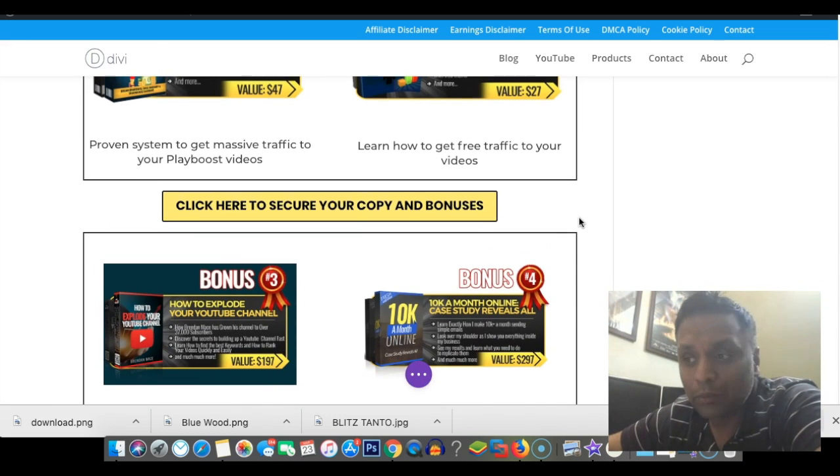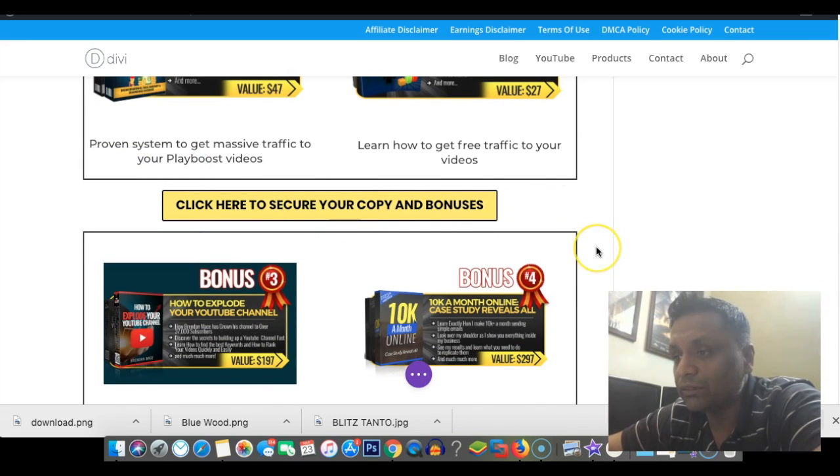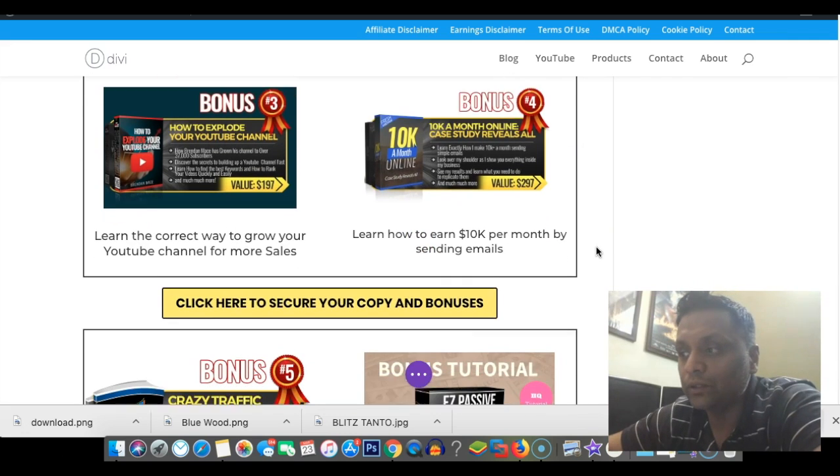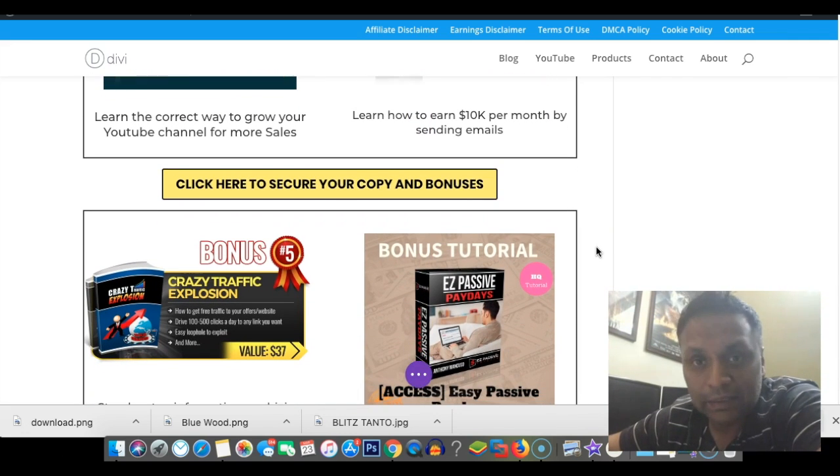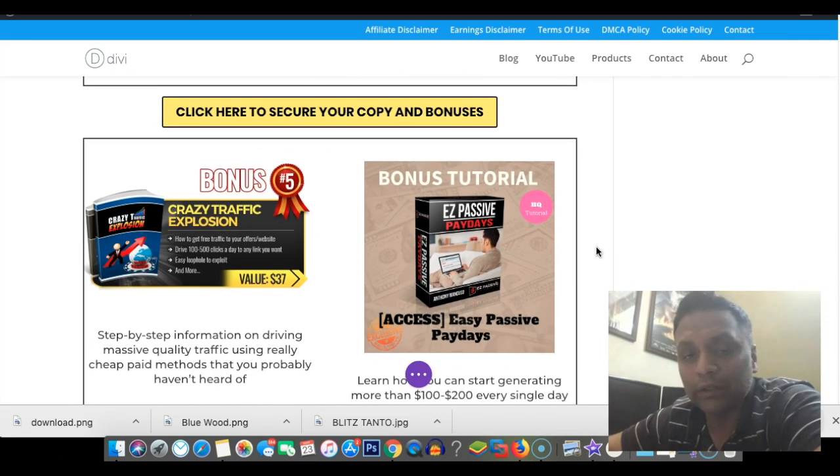And in order to get the bonuses, all you have to do is just click on any of these yellow buttons and you'll be directed to the sales page of the product from where you can buy it.